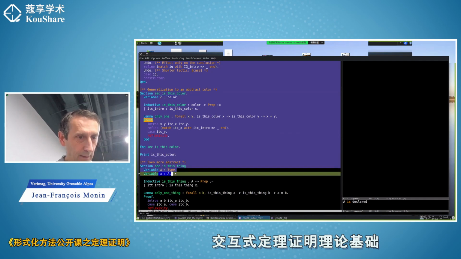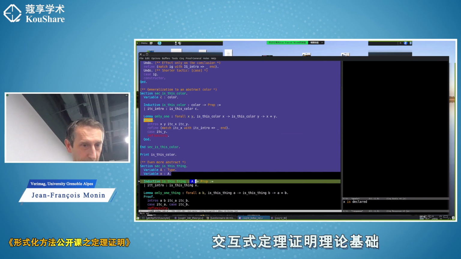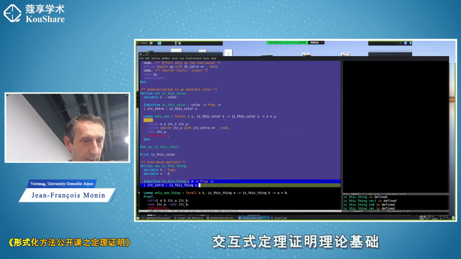which is of type A. And then exactly as before, exactly the same definition here. Instead of a color here, I have an abstract A at this place. And exactly the same as before, I can repeat my previous theorem: for all A and B, if A is this thing and B is this thing as well, then A is equal to B. So both of them should be X.